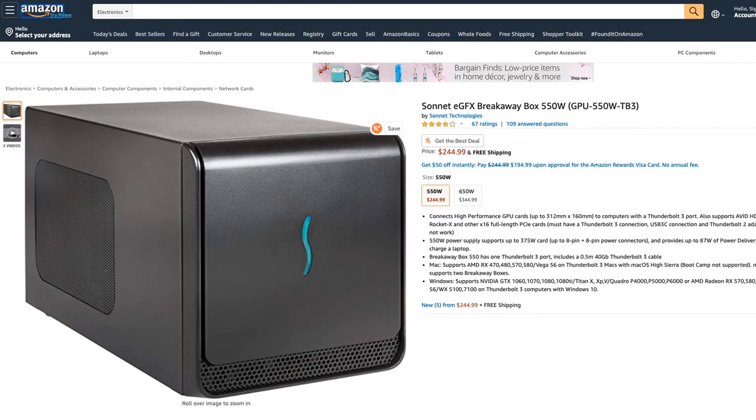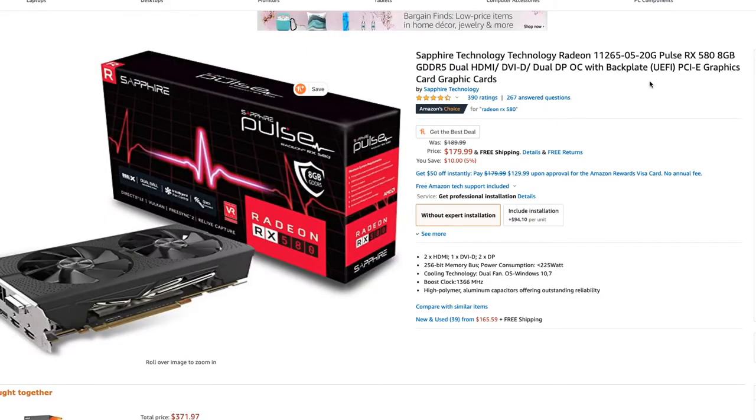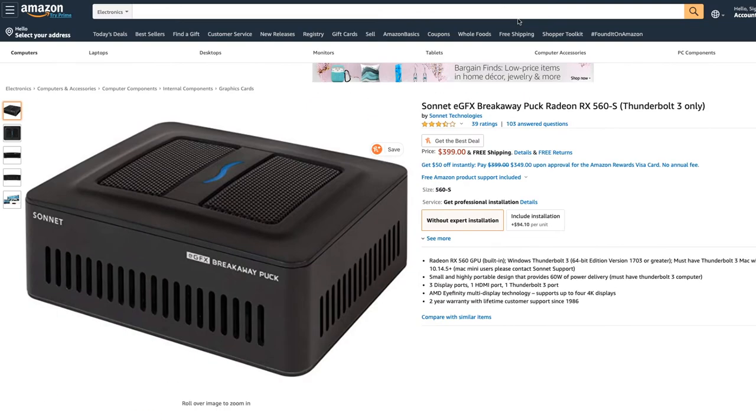The Breakaway Box from the same company, from Sonnet, is around $244. This allows you the option to get any video card you want. For me, I ended up getting the Radeon RX 580, which was $180. That price comes to around $423. So $423 versus $400, you've got a $23 difference. You get a much improved graphics card.